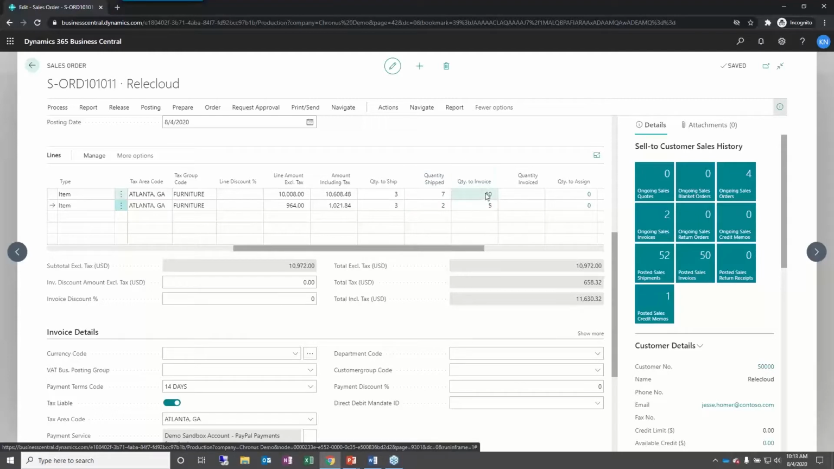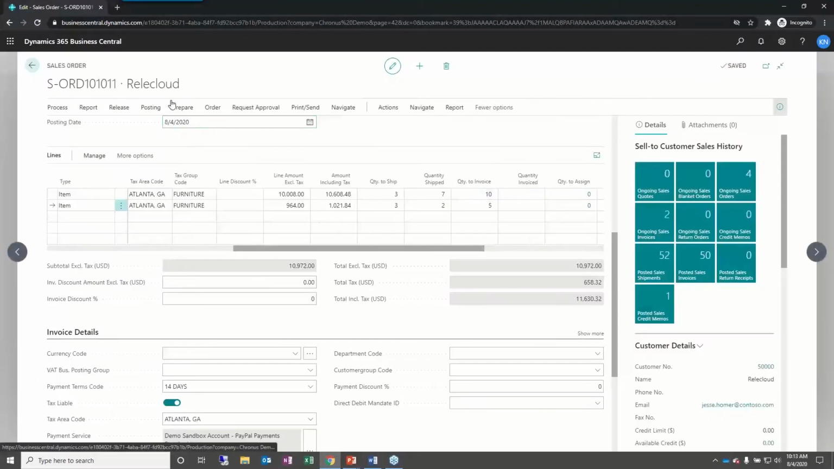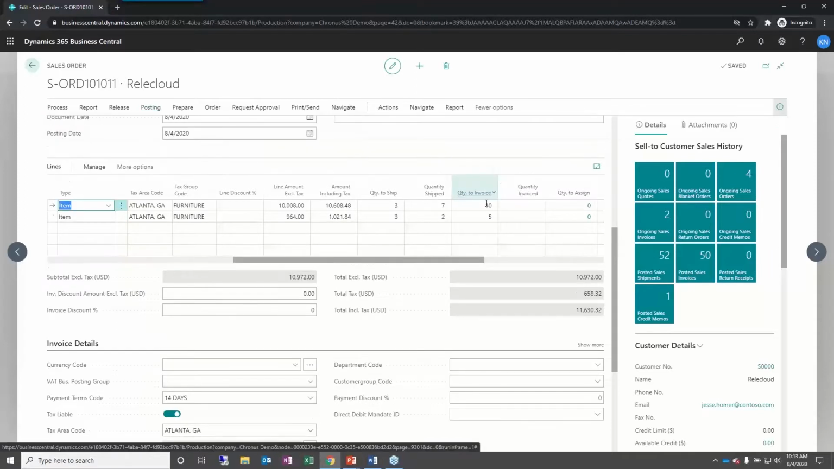So we have left to invoice a quantity of 10 and a quantity of 5. We don't want to invoice the full amount, and it won't even allow you to. If you try to post the full amount, it won't allow you to because it only has 10 and 5. So from here, you can still ship and invoice. You could ship the remaining 3 and invoice all 10 or all 5. But for this exercise, we're just going to post, but we have to change this amount.